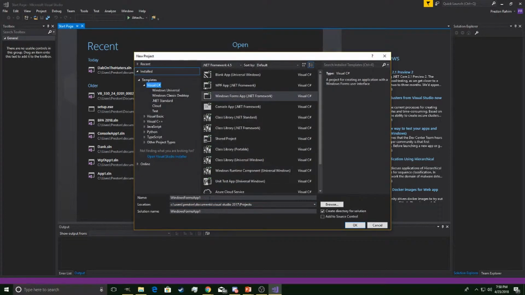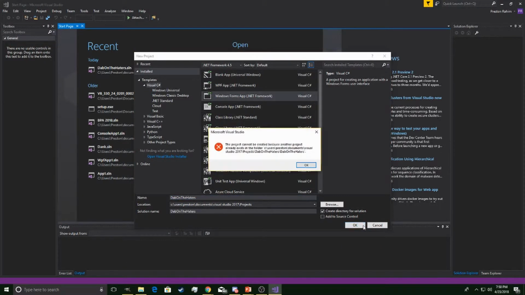We can name this anything we want. We're going to name this one Dab on the Haters, because that's what we always have to do if you want to be a good programmer. And before we go off and confirm this, we just want to make sure we are using C-Sharp. A lot of times it'll start off on Visual Basic, but nobody intelligent uses Visual Basic. And make sure we are making a Windows Form application. And with that, we'll go ahead and hit OK.